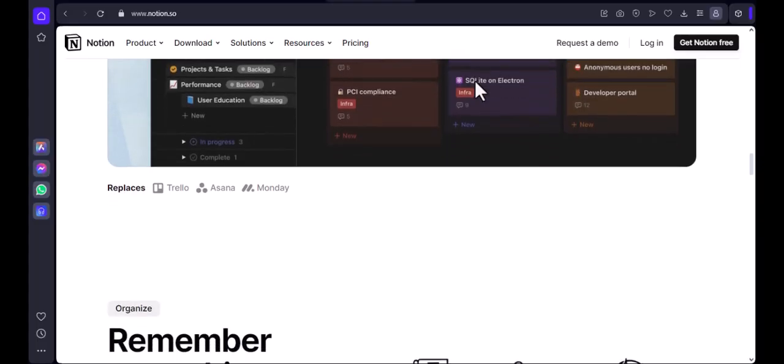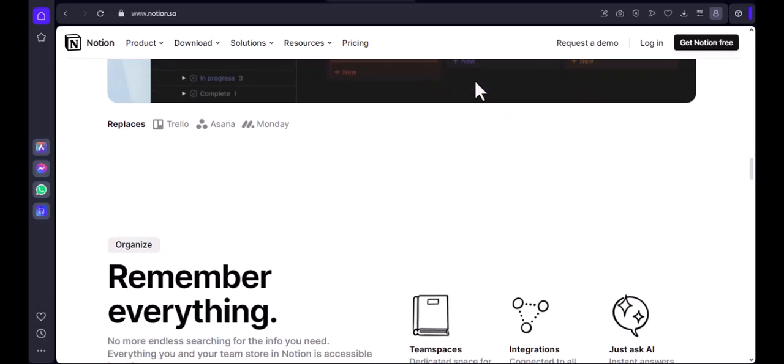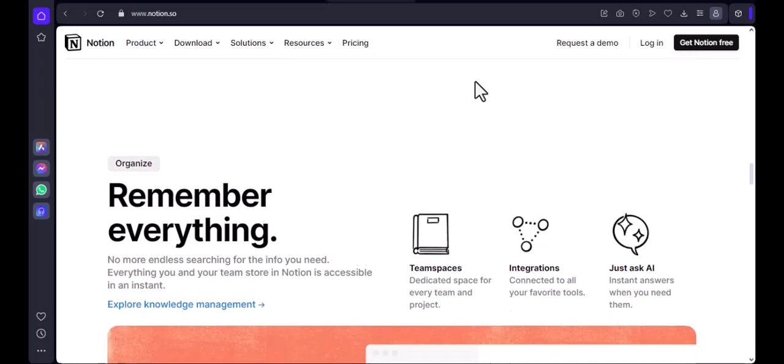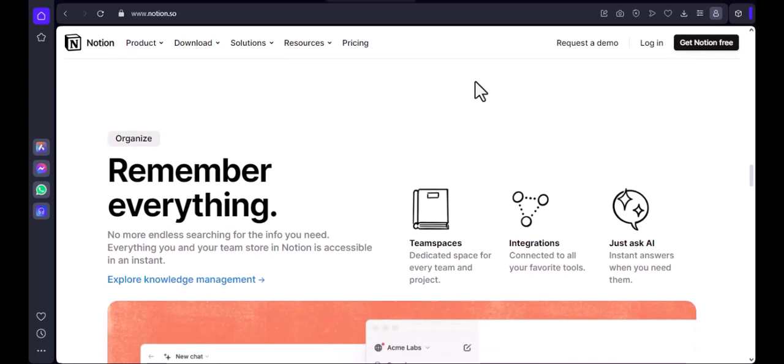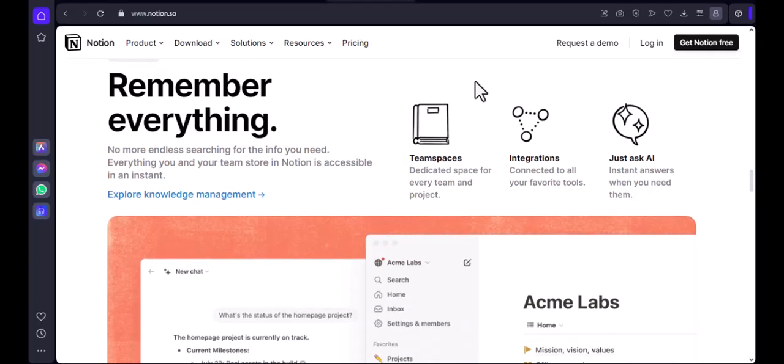Finally, I cleaned it up for sharing. I renamed sections clearly, removed personal data, and added short instructions inside the page so anyone could understand how to use it without explanation. That step is important. A good template should teach itself.